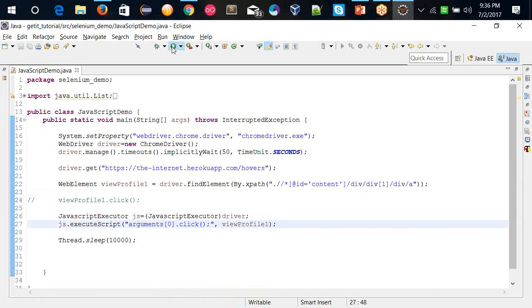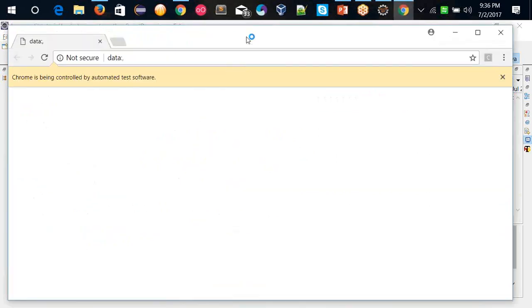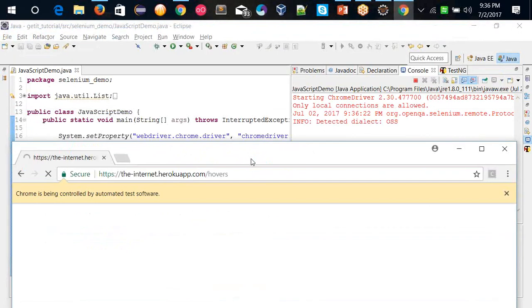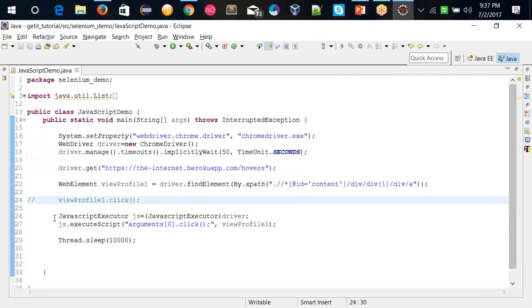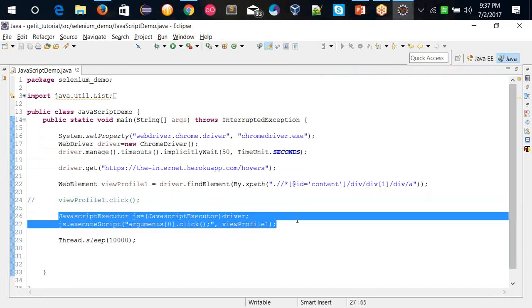And I'm trying to run it. So you can see here it clicked on the view profile link and navigated to users 1. But when I click using Selenium, it shows me an error because the element is currently not visible to the browser. So in those cases we can use JavaScript. We can use JavaScript in any case, but in these cases especially we have to use JavaScript to perform the action.